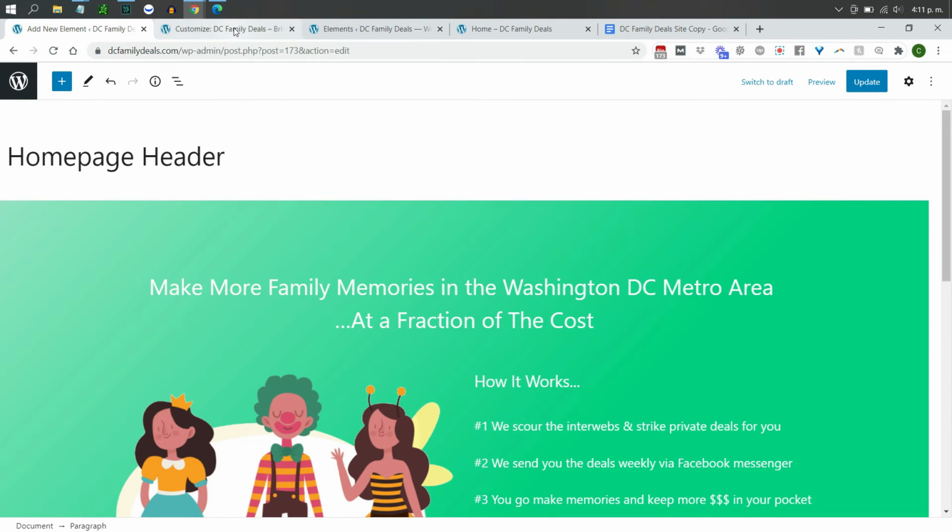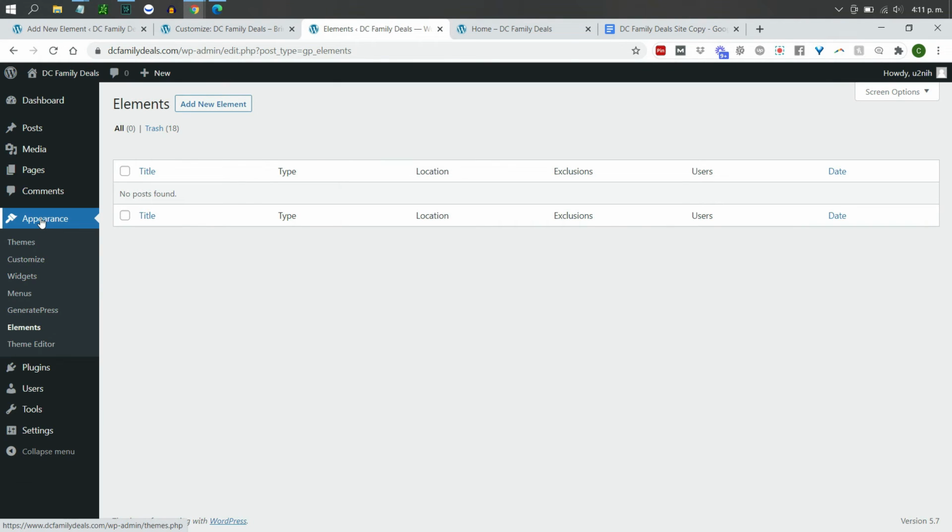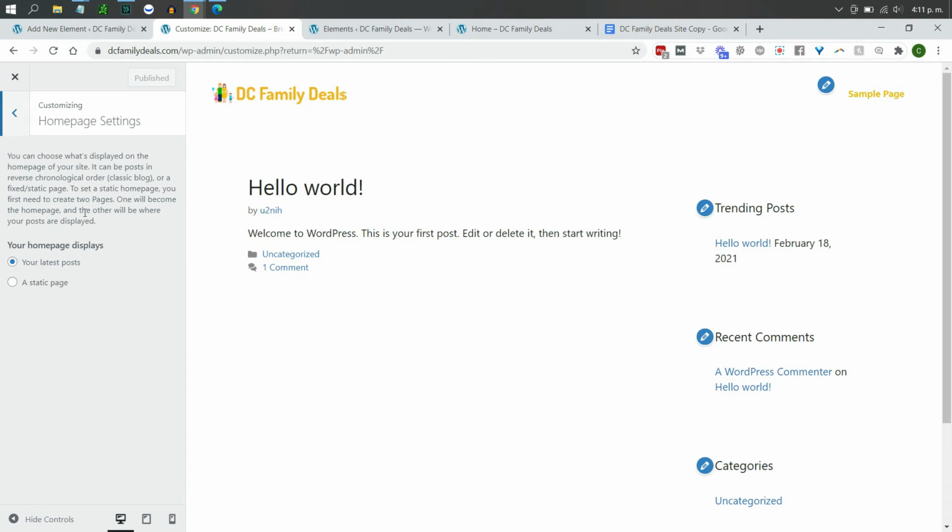So let's come back over here to customize. If you don't know how to get there, if you go to your navigation bar under appearance and click customize, that'll get you back to where we were earlier. And what we're going to do is go down here to homepage settings. And there are 2 options.